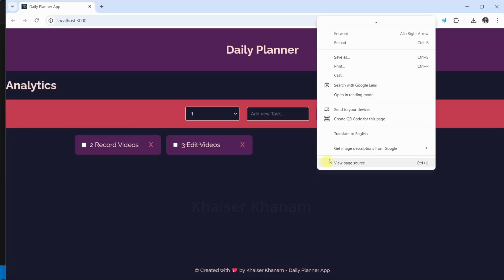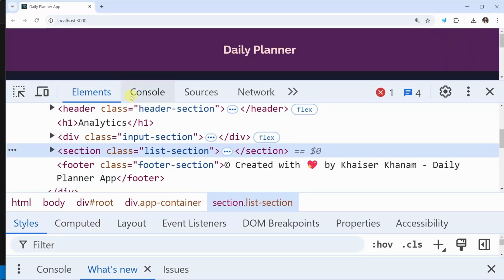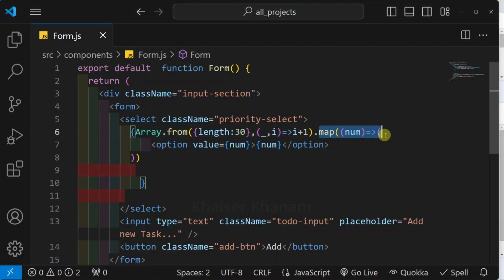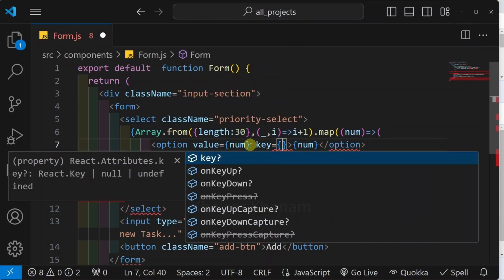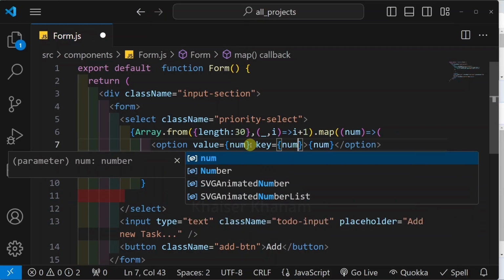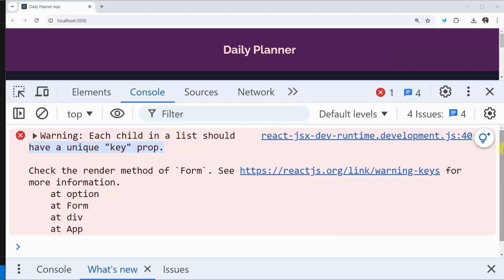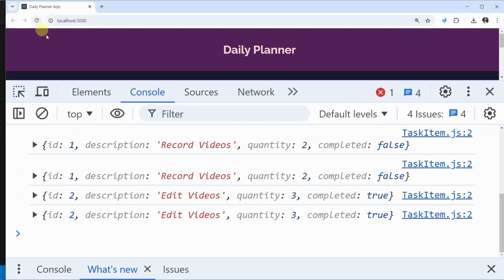Now here I will inspect. Inside this we will be having one warning. We have to use a unique key prop. So whenever we are using the map method, we should pass a unique key prop. So here inside option, I will be writing key, and the unique values are nothing but numbers, so I will be passing num. You can pass any unique data. Inside this, my unique data is the number itself, so I have passed num. Save. Come here. Refresh this one.